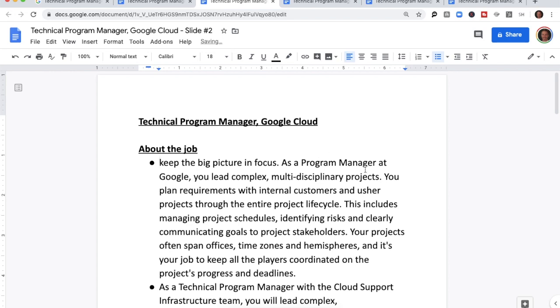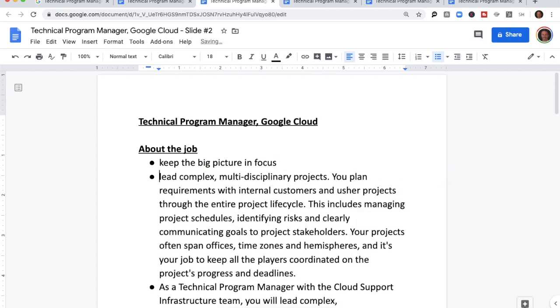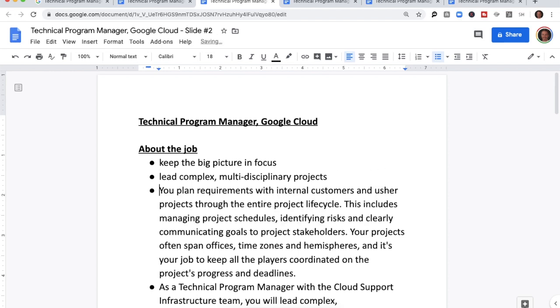So that's one. As a program manager at Google, you will lead complex projects. Okay, so I probably want to be thinking about, let's just take this component and say, okay, leading complex projects. You plan requirements with internal customers. Yep, this is definitely another concept that I want to be looking at, and so on and so forth.